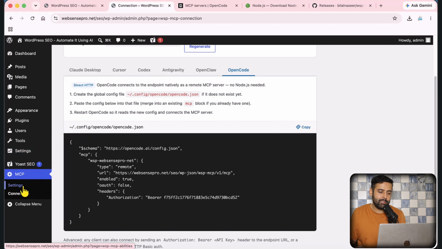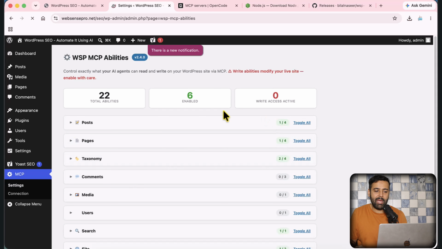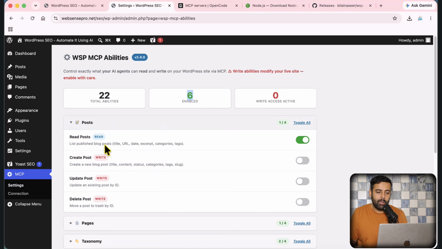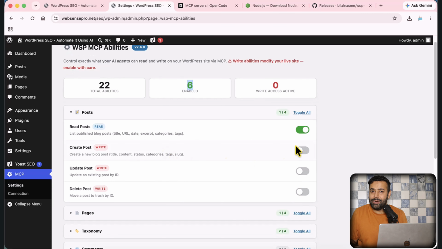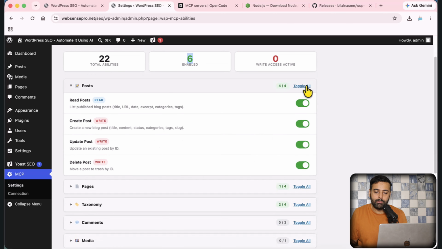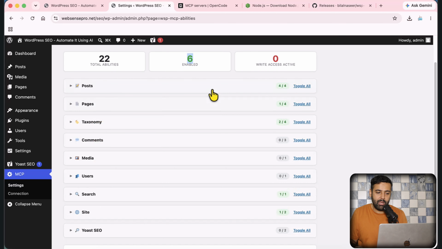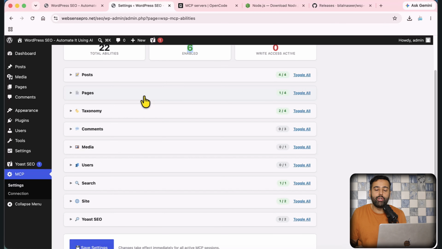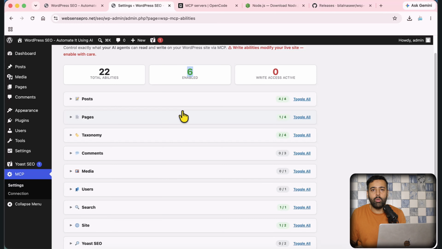So let's go to settings under MCP, and when I go to settings page, we can see that we have total 22 abilities, but only 6 enabled. So what our MCP server can do right now, it can read the post, but it cannot write the post, right? So I'm going to toggle it all. So we have all of the permissions. And similarly for pages, if you want to do that for pages, taxonomy, comments, all of these permissions, which you can provide to your MCP or to your Opencode, which we have just connected with our WordPress website, right?